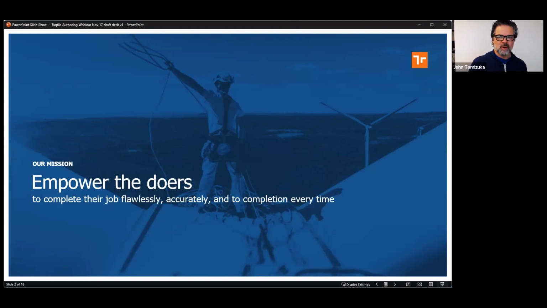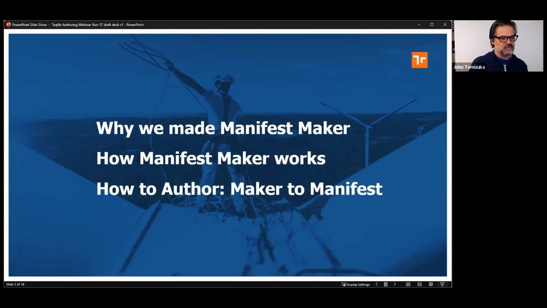Today, we're going to focus in on one part of that mission that we call Manifest Maker. So today, we'll talk a little bit about why we made this solution, how it works, generally speaking, and then I'm going to go into more detail about how to author, essentially that transition from Manifest Maker into Manifest, which many of you are more familiar with. But before that, Maureen's going to talk about the reason for being for Manifest Maker. Maureen Miller, our Director of Product, I'm going to let you take over.